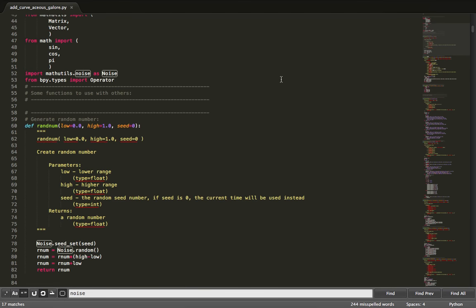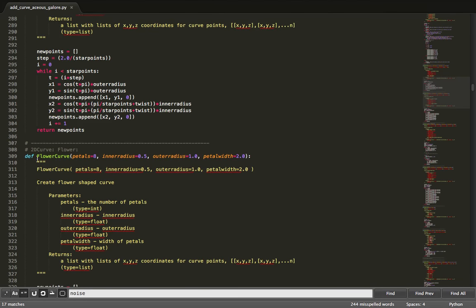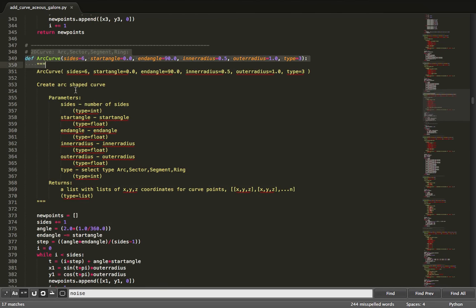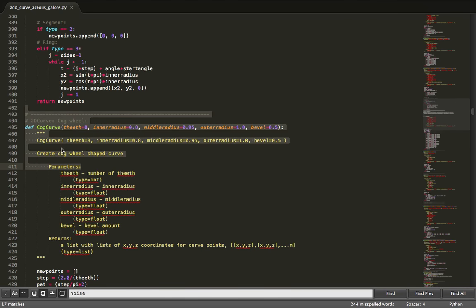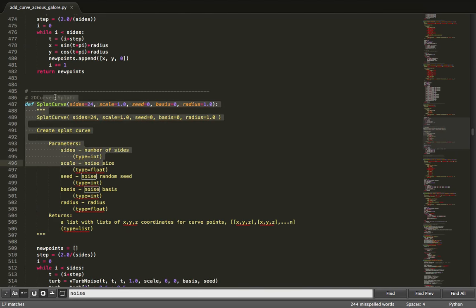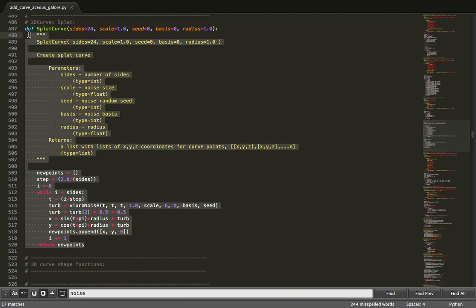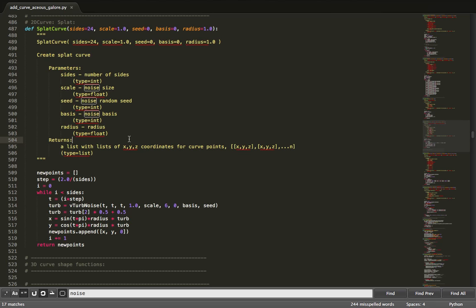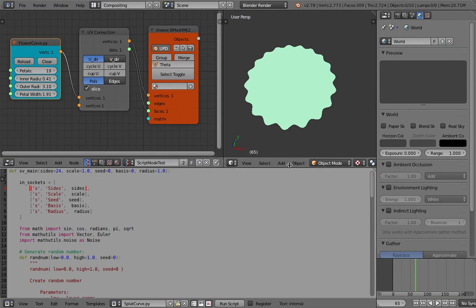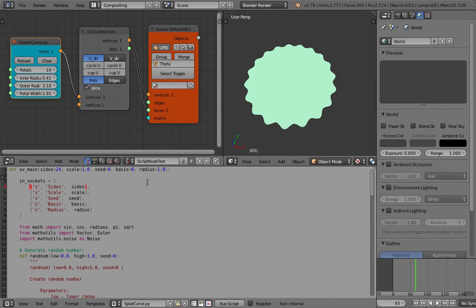And we have quite a lot. We have the flower curve, and then of course the arc curve, and then the cog curve to create a cog. Splat curve, this is the code for the splat curve. And apparently you can easily port this into Sverchok. At first I tried it using the script node in Sverchok.